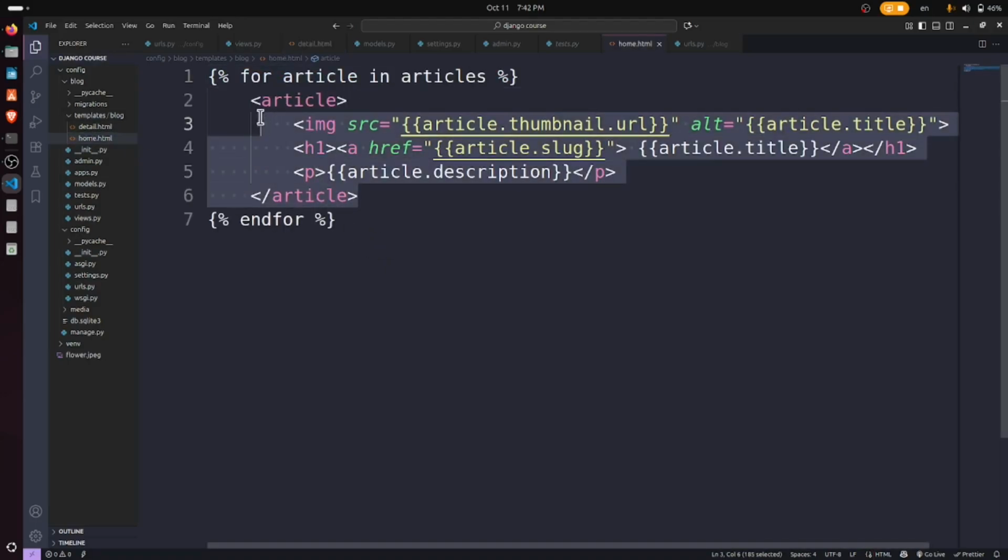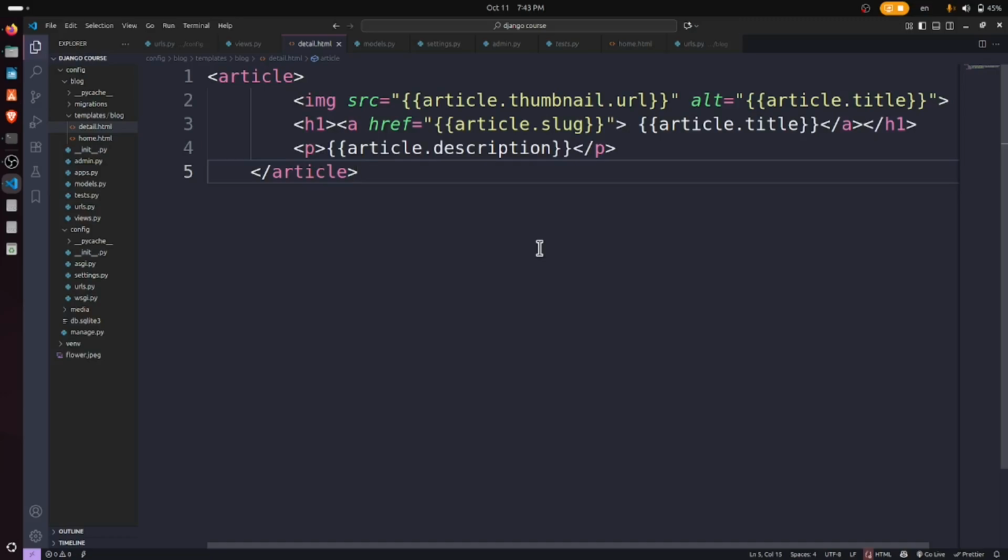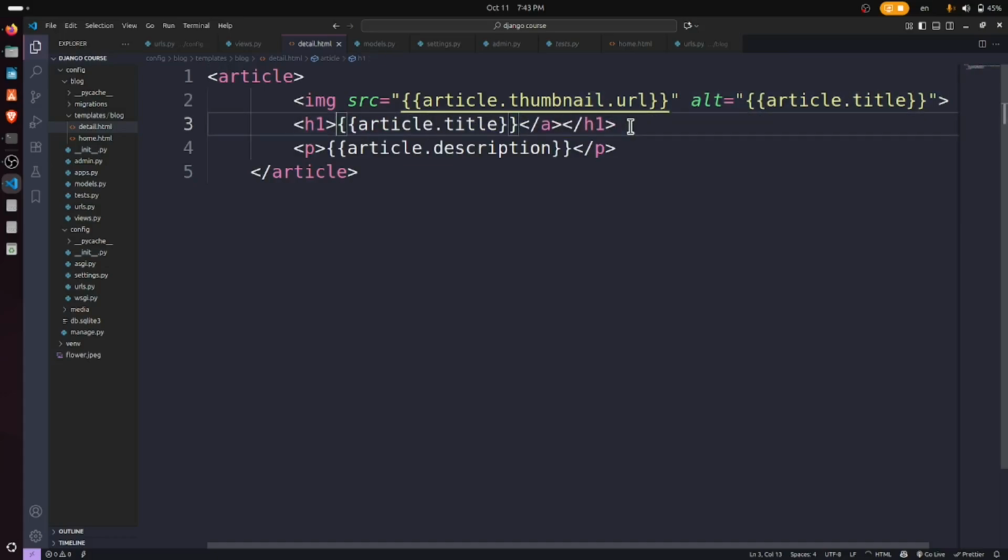How? Because we do not need a for loop here, which has the list of articles. We want the detail of one article. We want to talk about one specific article, not all the articles. That's why we just take this article tag and pass it here. And the thumbnail is here. Now the slug is not needed, which means this href is not needed. Okay, only this part is enough.